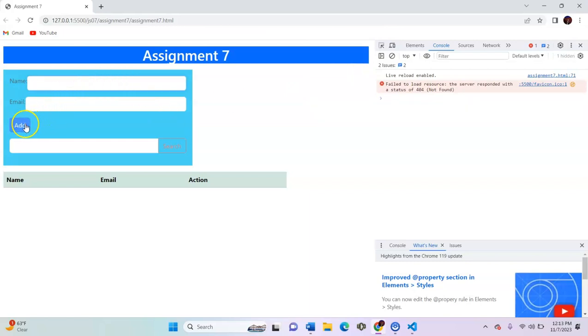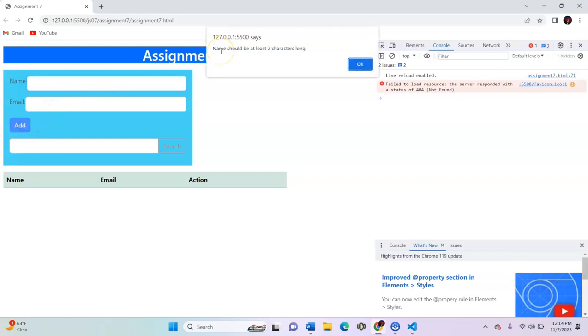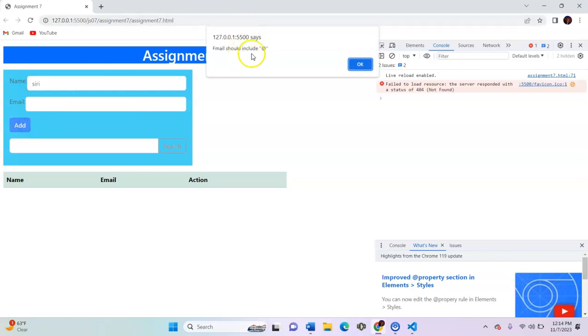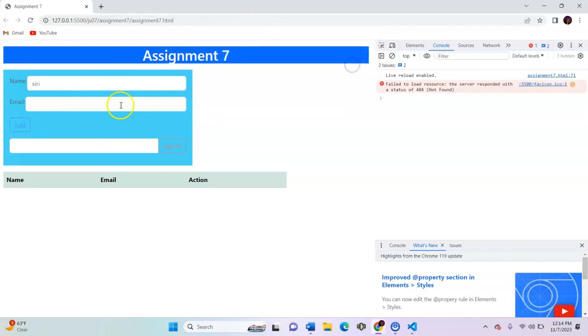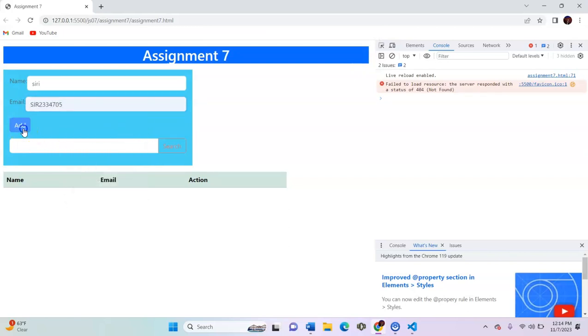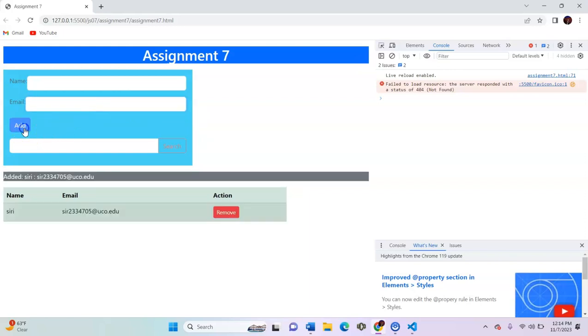Even if we try to add without giving any details, it should validate like this. Now we try to add, it says email should include at the rate. So if you try to give without at the rate, it always validates it. If we add with correct details, it gives the prompt like added with name and email.